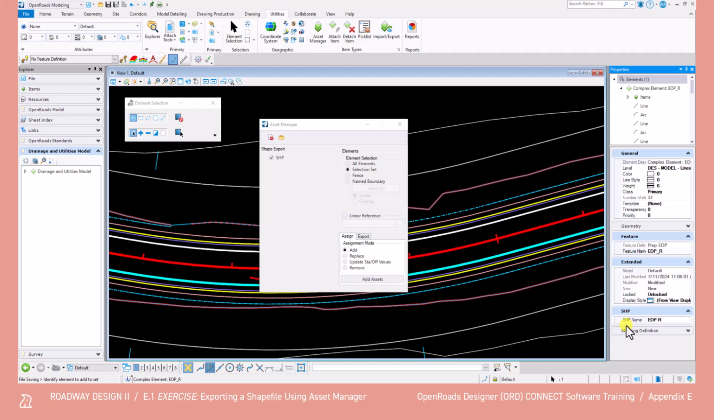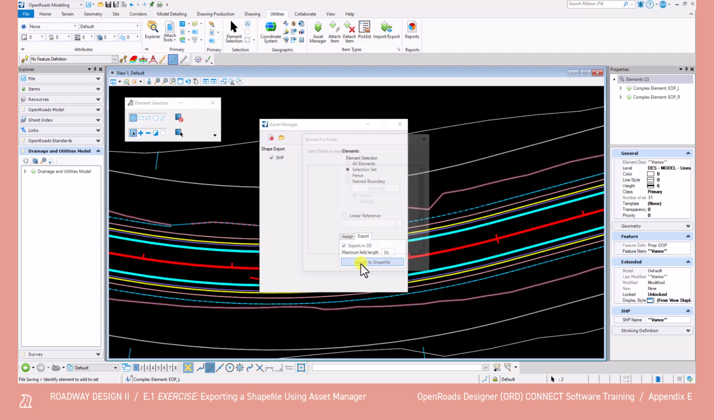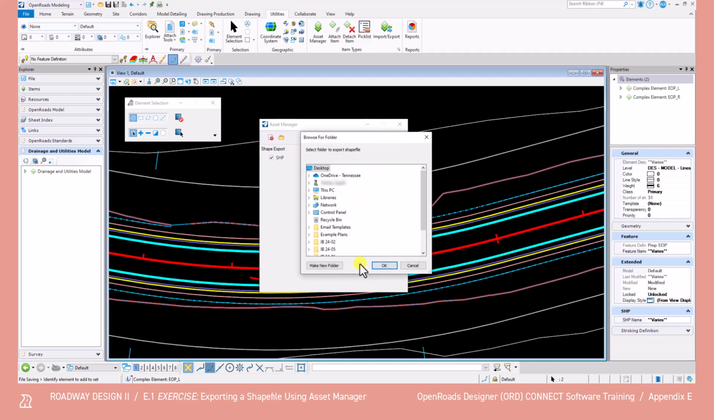Within the Asset Manager window, make sure that the elements settings are still set to selection set, and that both EOPs are selected. Let's update the workflow from Assign to Export, and toggle on the Export in 3D. Leave the default maximum field length as is, and then click Export to Shapefile. A Browse for Folder window should appear. Select the location on your computer to save the shapefile. I'm just going to do my desktop, and then click OK.